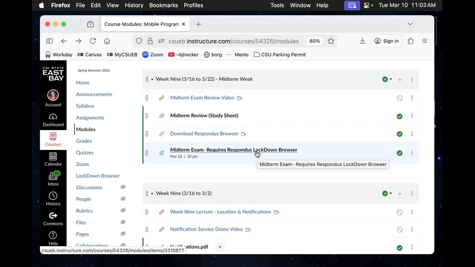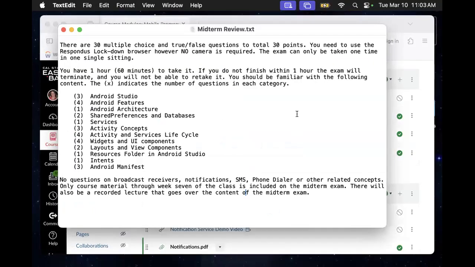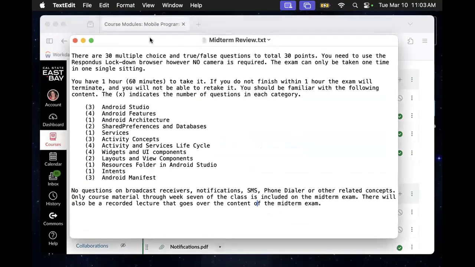It's a closed book, closed notes exam. If you do try to navigate on the internet outside of the browser, I think it locks or something bad happens. So don't do that. But yeah, you'll need that browser. And the exam is timed. The exam has a 60-minute or 1 hour time to it. And you have 30 multiple choice true false questions. So you have 2 minutes a question, which is plenty of time to think and stuff.